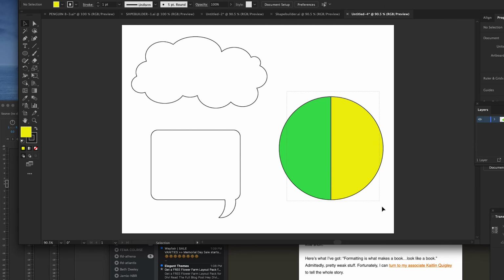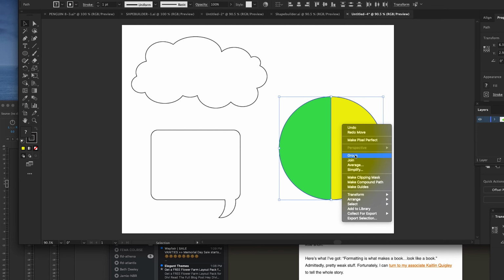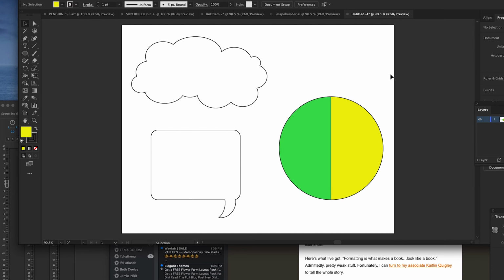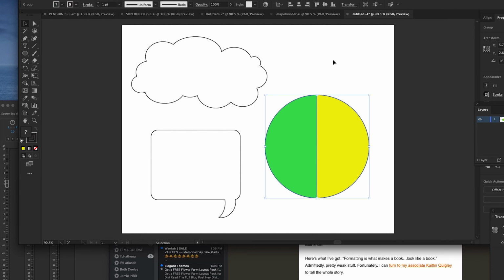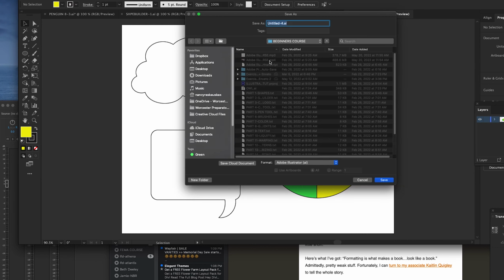So once you've gone through this video and you've done all these three, I want you to save it, so you're going to go to File, Save As. You're going to save it down here as Shapebuilder and your name, and put it into your folder. Save it and say OK.